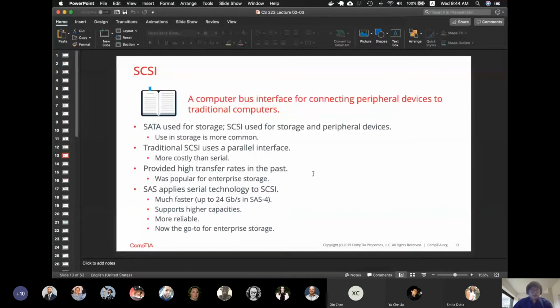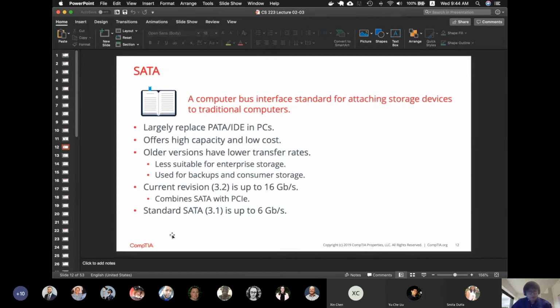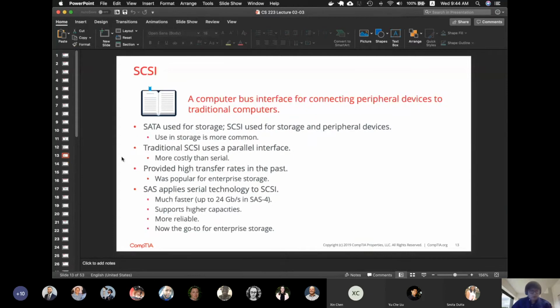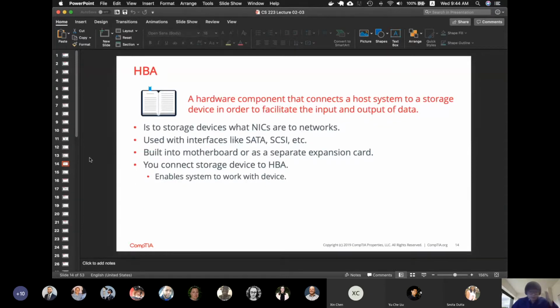SCSI, traditional bus interface for connecting peripheral devices. Used for storage and peripherals. Yep. Uses a parallel interface, more costly than serial. Popular for enterprise storage. So another interface. Good to know, but I don't think it's really part of the exam.